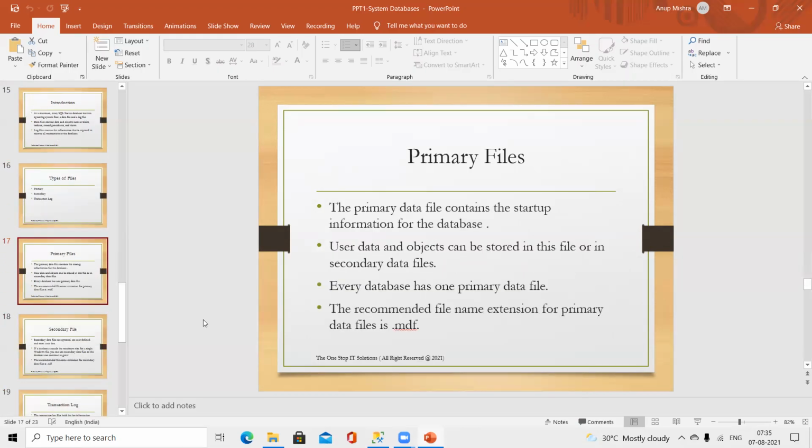Talking about the primary data file, it contains the startup information for the database. User data and objects can be stored in this file or in secondary data files. Every database has one primary data file. The recommended file name extension for the primary data file is .mdf, right? This is the recommended extension, but it is not mandatory.